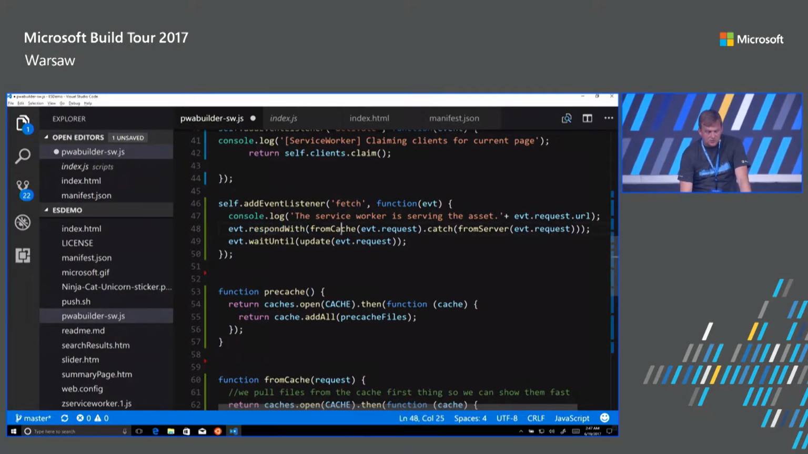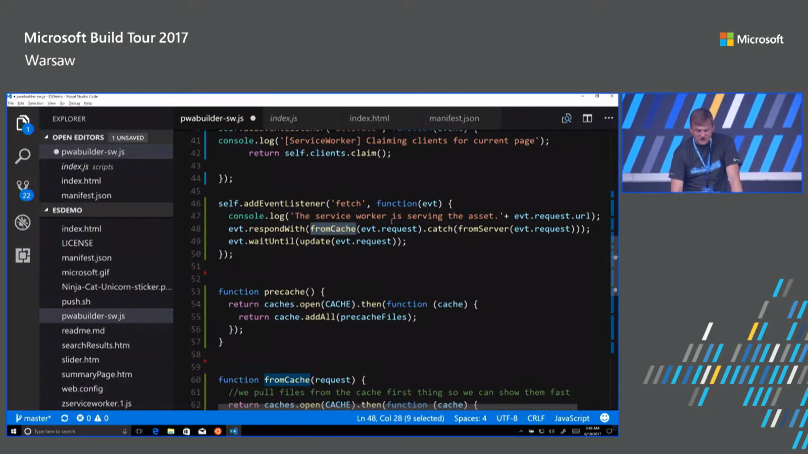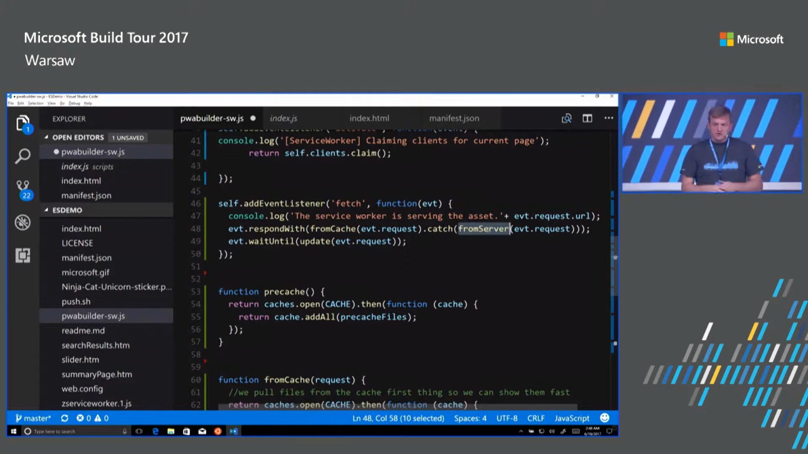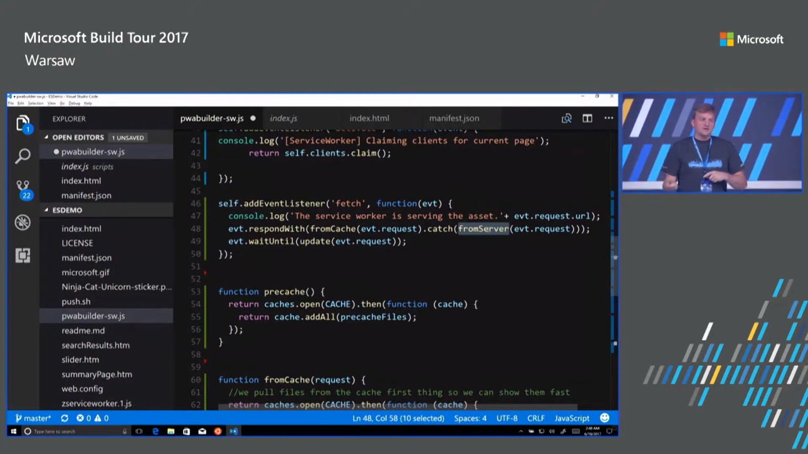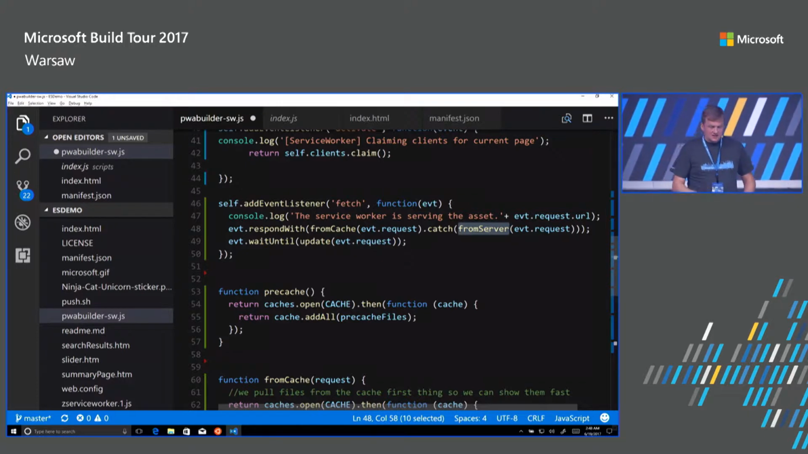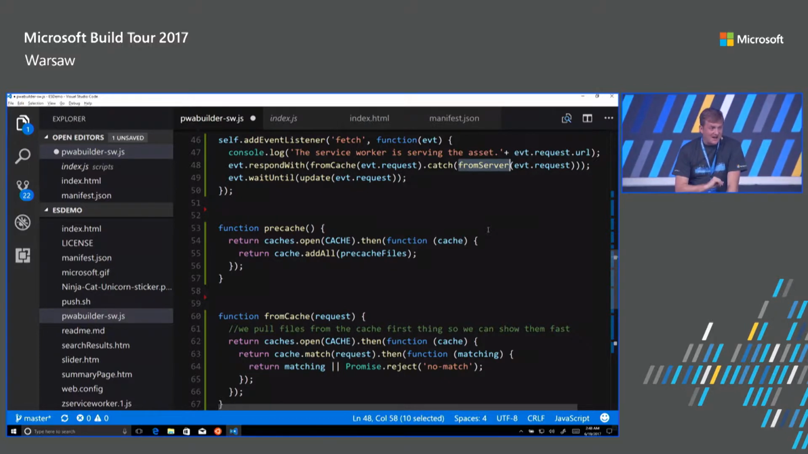I'm responding with that request from the cache. So instead of going to the server, I pull it from the cache. And if it's not in the cache, I catch the response there, and I go and pull it from the server and return it from the server. That way, I'm collecting files from the server, putting them in my cache, serving them from the cache first, and then when I don't have it, I go back to the server and get it and stick it in the cache. What this allows me to do as a side effect is it actually allows my application to run offline. So I'm going to go ahead and save this.